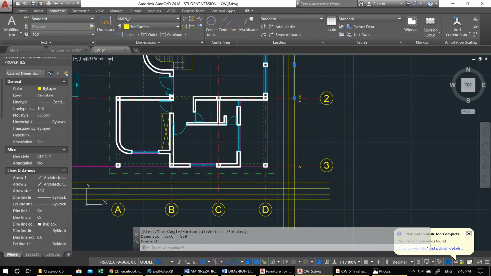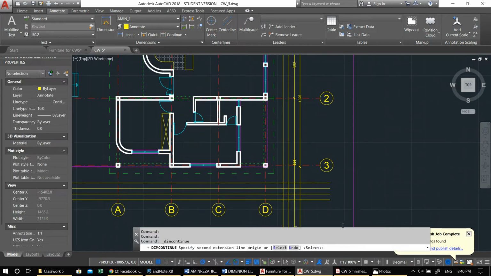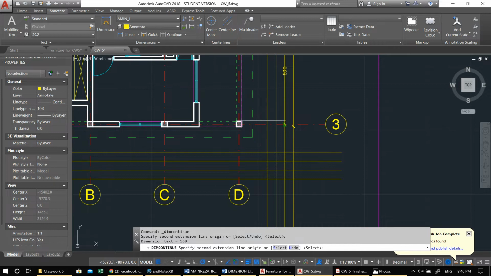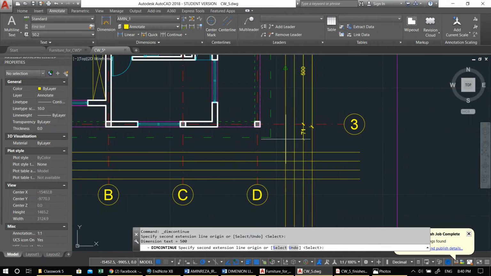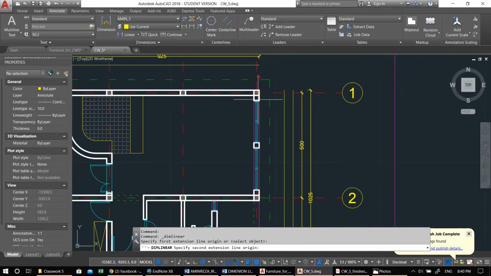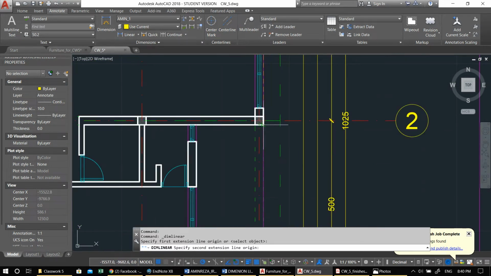I did make a mistake. Okay. Continue. We can fix that. Dimension is not supposed to be this. It's supposed to be the other way around. All right. So 500, 500. Linear. Now break to break. This is one break.